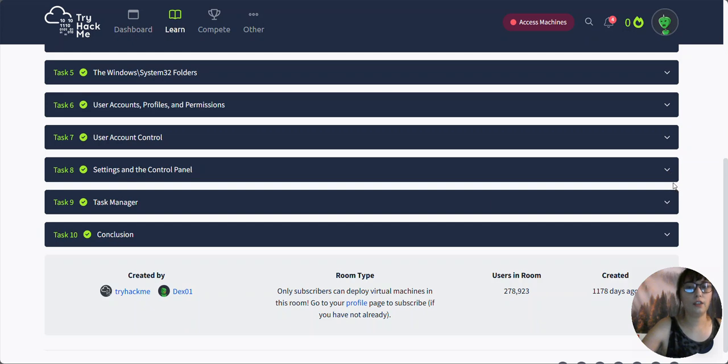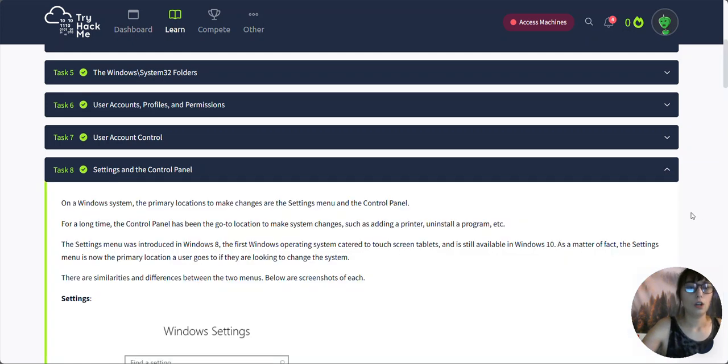Task 8, Settings and the Control Panel. On the Windows system, the primary locations to make changes are the Settings menu and the Control Panel. For a long time, the Control Panel has been the go-to location to make system changes such as adding a printer, uninstalling a program, etc.